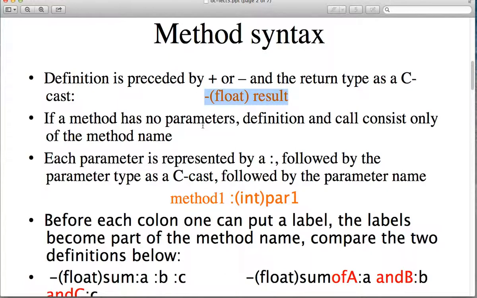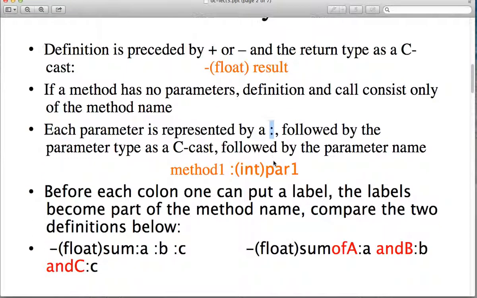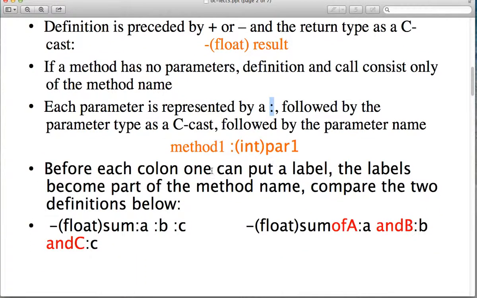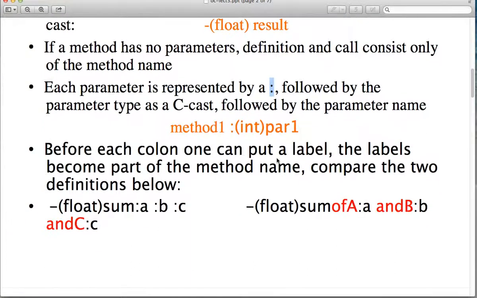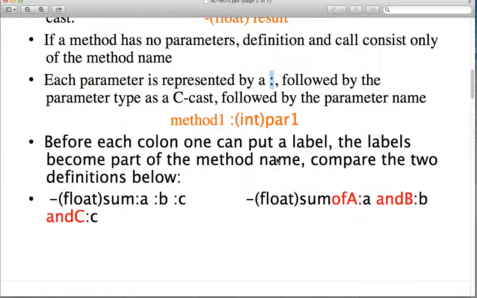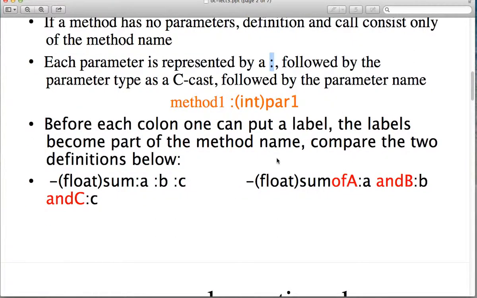Each parameter is also represented by a colon, as we saw yesterday, followed by the parameter type in a C cast, and here we have colon int par1. I'm reviewing the syntax, by the way, so when we jump right into the code, I don't have to do this again. Sometimes people forget. It's only been one day. It's hard to remember syntax. So method1 colon int par1 is the name of the method. The colon says we have a parameter. The parameter type is int.